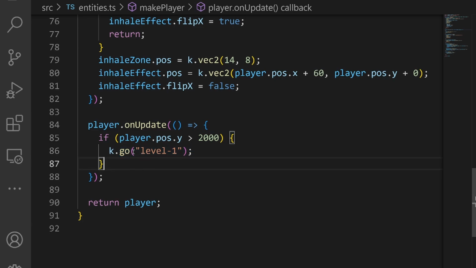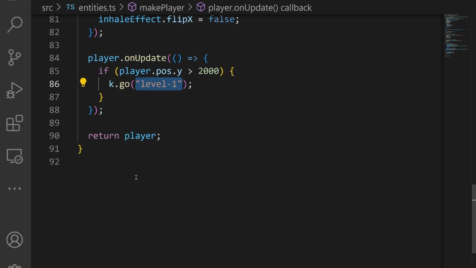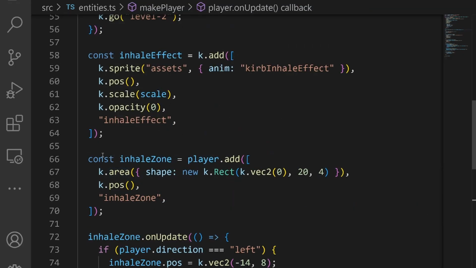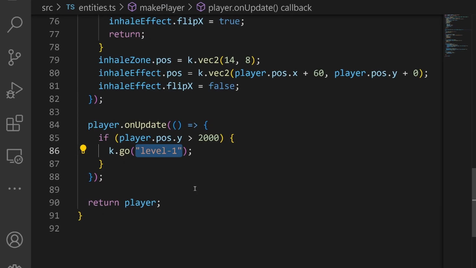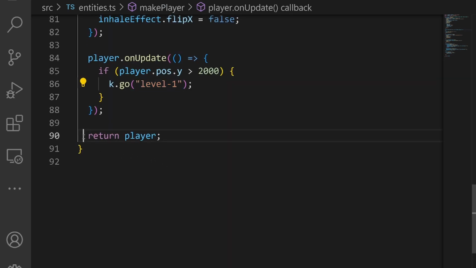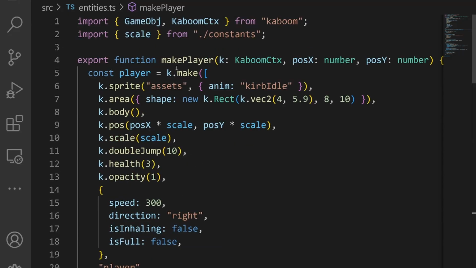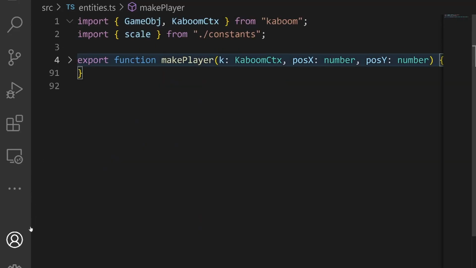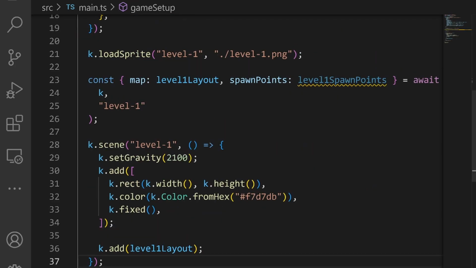We respawn the player by just going back to the scene, which resets everything, the state of everything. So we don't have to worry about resetting values, health, etc. It does this automatically. And then finally, we return the player in the function make player. So this is how we get a player. And I think we're ready to just test it out to see what happens.